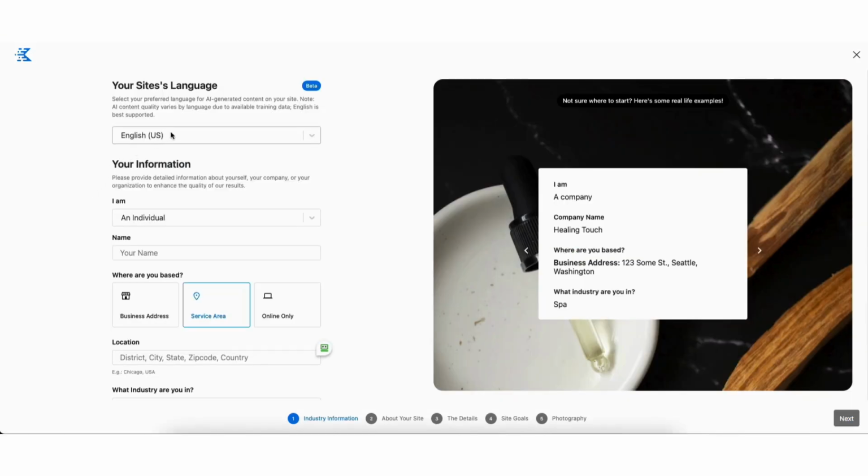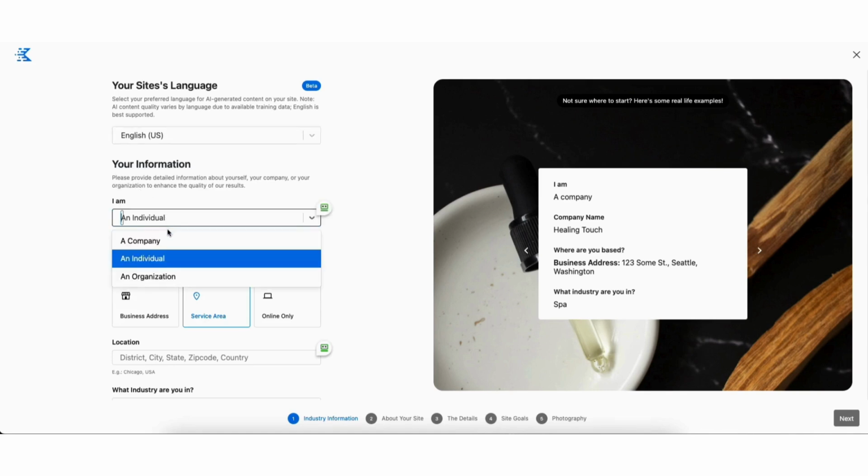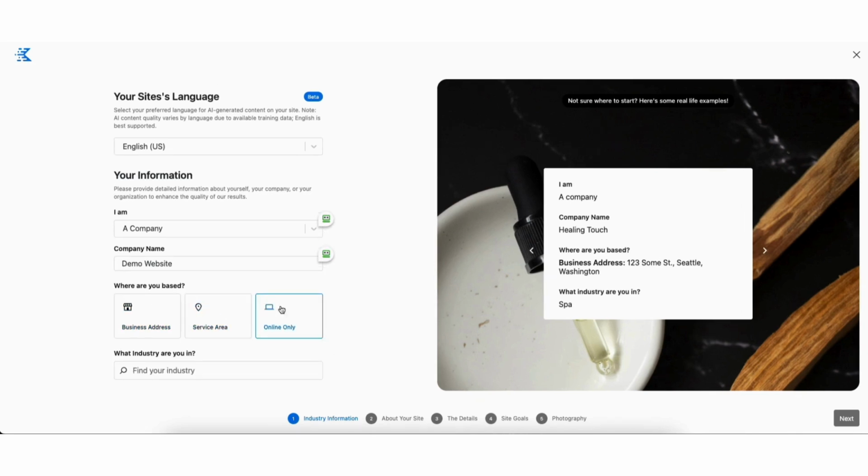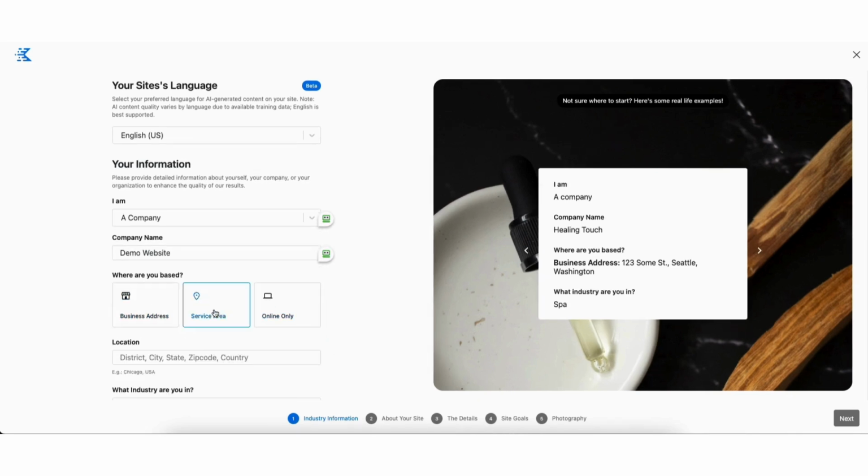Next, you want to select your site's language. Under your information, from the drop-down, you want to select a company, an individual, or an organization. I'll choose a company. Next, I'll input my company name. Next, select and input where you are based. You can select from business address, service area, or online only. For this tutorial, I'll choose service area and input a zip code for my service area.